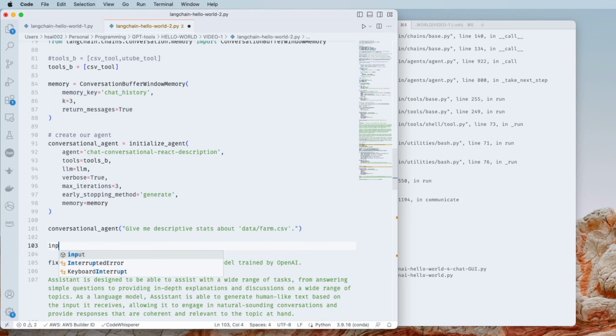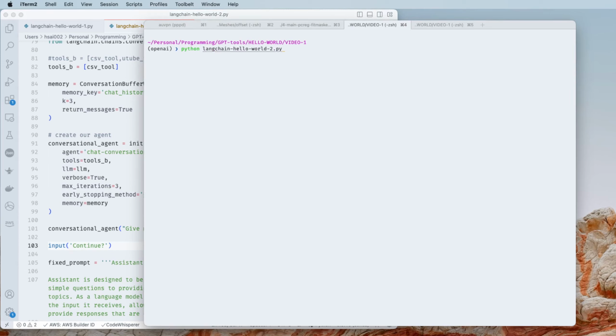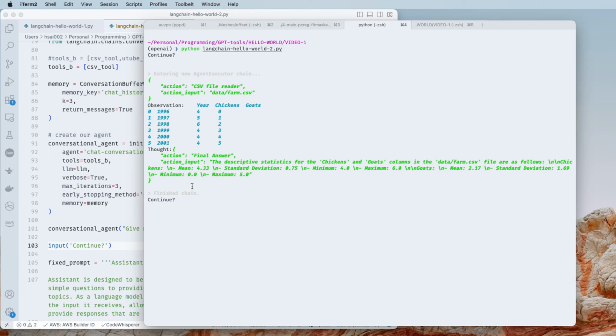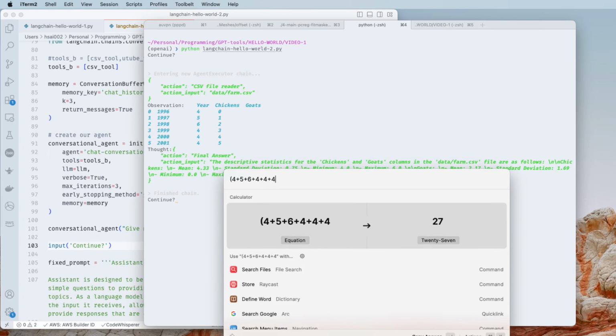And then we can stick in here a continue. Okay, so let's clear that and run it again. Remember, I commented out the first part, so it should just go straight into it. Okay, so it read my CSV file, which talks about chickens and goats over the years. And it tells you in a format column, files are as follows. The mean number of chickens is 4.33. I'm actually curious if that's the case. 4 plus 5 plus 6 plus 4 plus 4 plus 4 divided by, how many is that? 6. 1, 2, 3, 4, 5, 6.